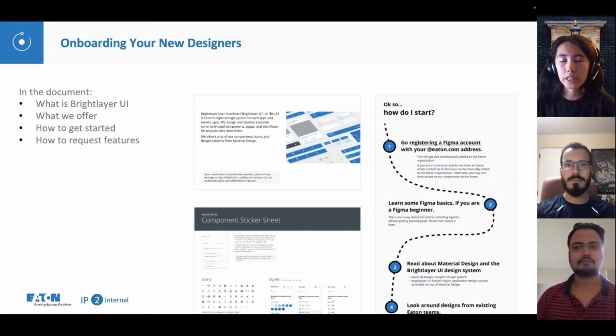This file is a Figma community file, meaning that anybody from anywhere inside or even outside Eden can download it, take a look at it, and play with it before they formally start on their day one as a UI UX designer.